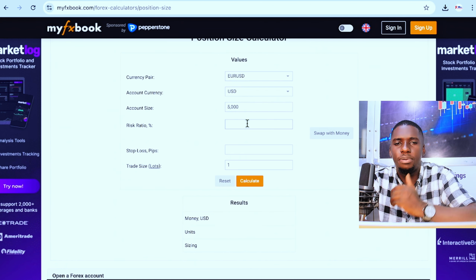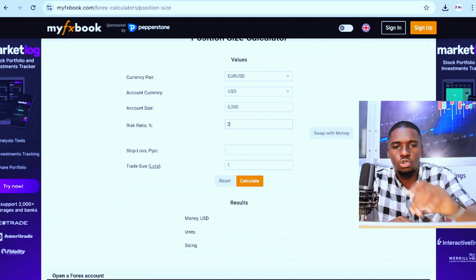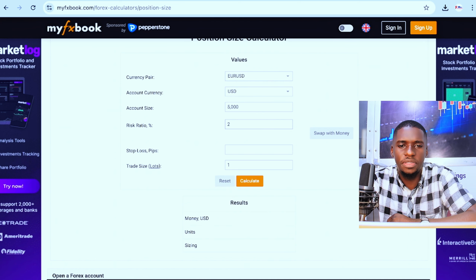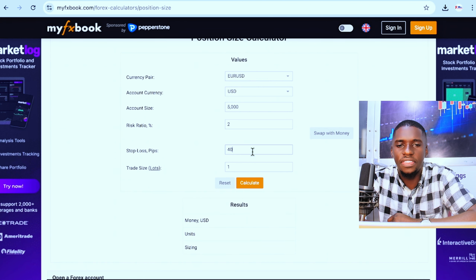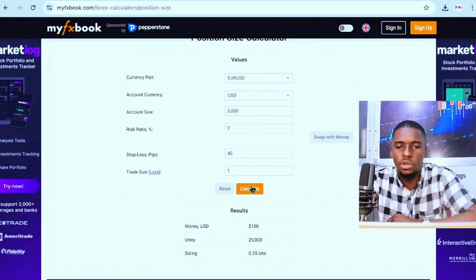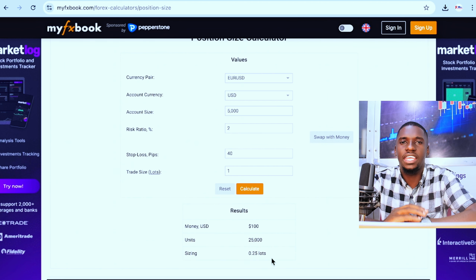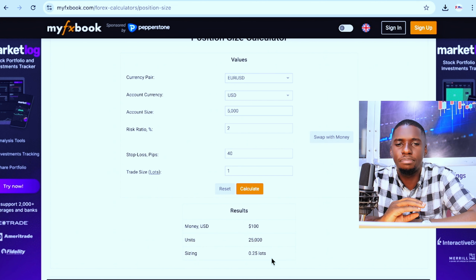Then put the percentage of your capital that you would love to risk on this particular trade. I can say I want to risk 2% of my capital. Then make sure that you have calculated the number of pips from your entry point to where you're putting your stop loss. If you're risking 40 pips, just put the 40 pips there and then click calculate. When you do, focus on this figure here, the sizing. So the lot size that I will definitely have to be using will be 0.25. Then go where you have planned and enter the market with this lot size of 0.25.